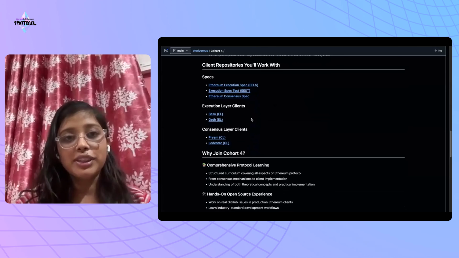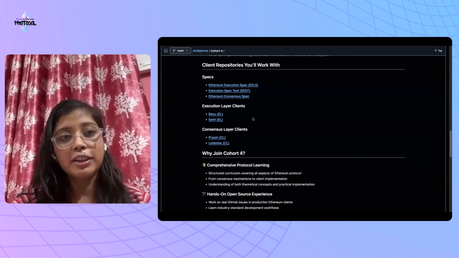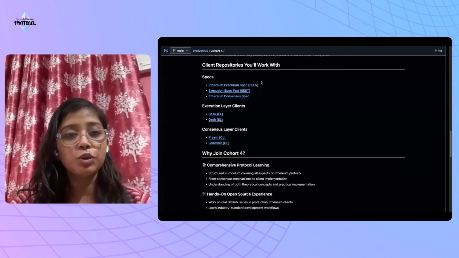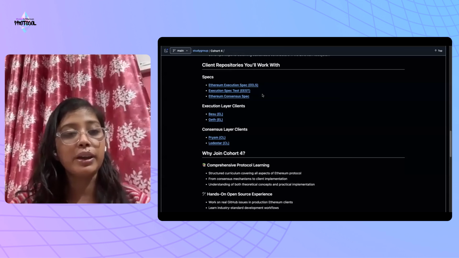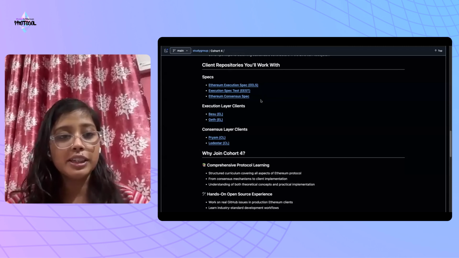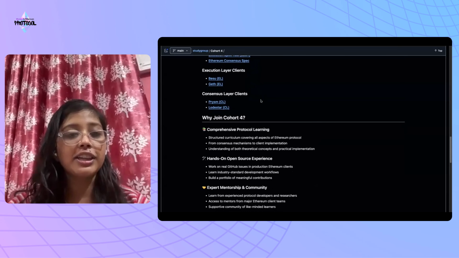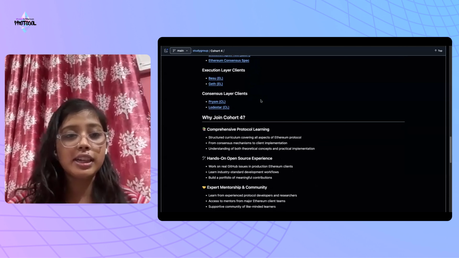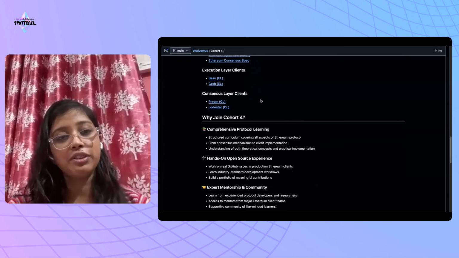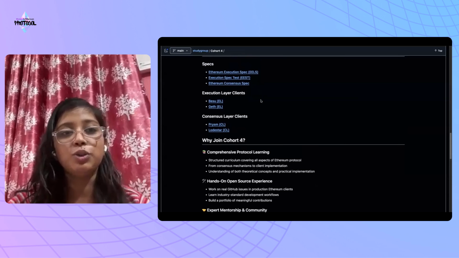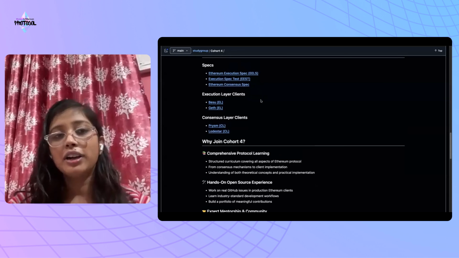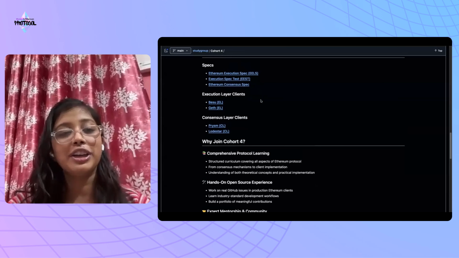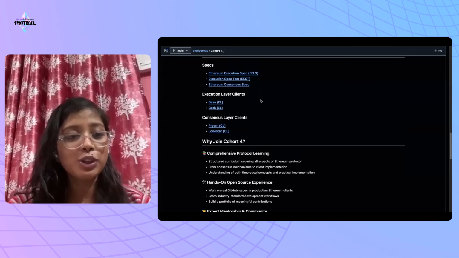The repositories that we will be working with are the Ethereum execution specs, Ethereum specs tests, and Ethereum consensus specs. The execution layer clients that we will be working with are Besu and Geth. And the consensus layer clients are Prysm and Lodestar. A huge thanks to the mentors who agreed to help the participants of this cohort.